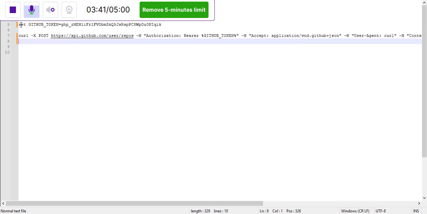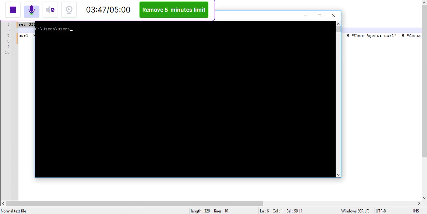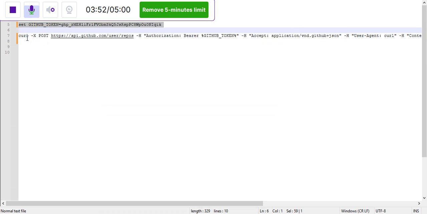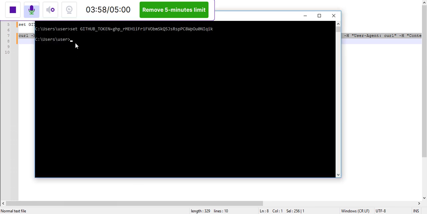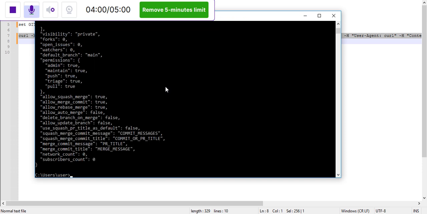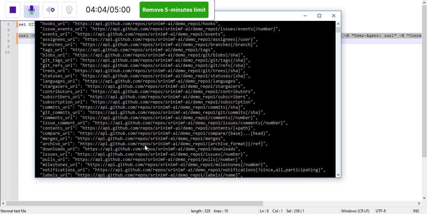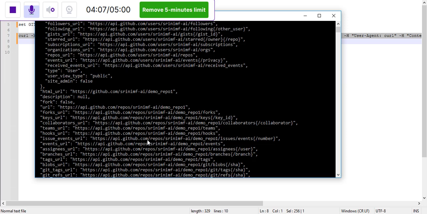Let us see how to create a repository using REST API. First you need to copy this and go to CLS, and by pasting that, this is a variable I am setting. Then I am copying this curl command and pasting it here. If you see, now it is successful, and a repository is created.